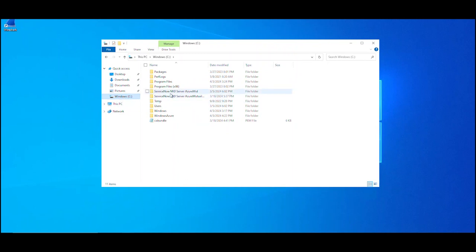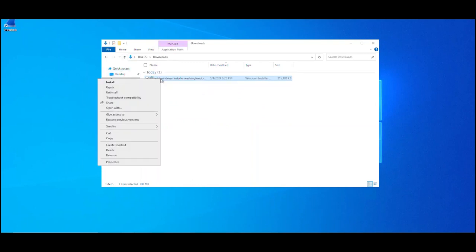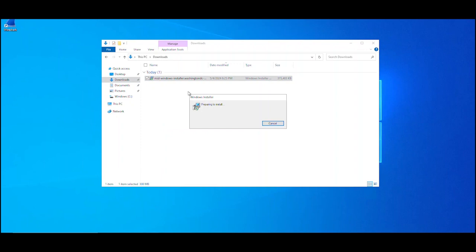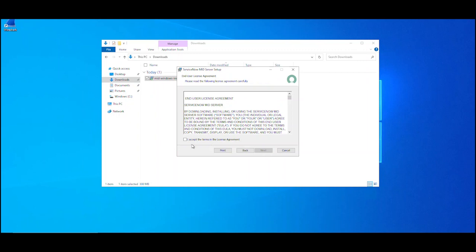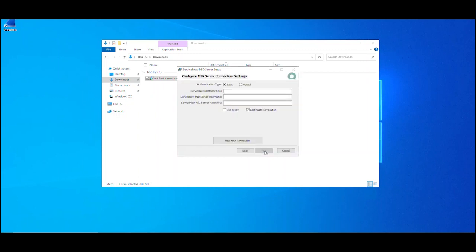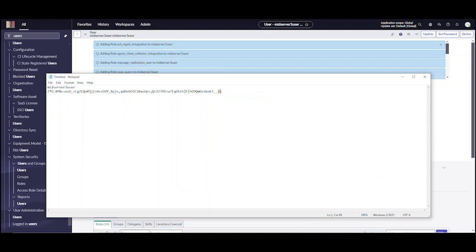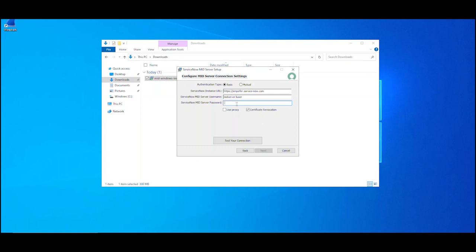So I'm going to go ahead and verify that the installation directory of the services is in the root of the Windows server host. Let me go ahead and install the MID server using the installer. The installer will initiate. We'll go to the next step and accept the license agreement. I'll choose the instance that I'm connecting to, and then the MID server username that I created earlier. And I'll take the password that has been generated and copy it into the password field.